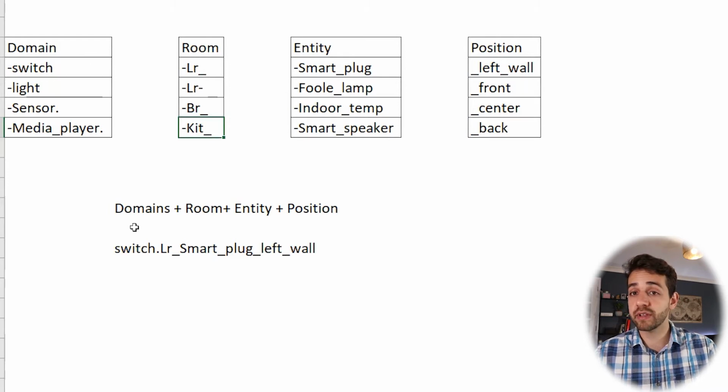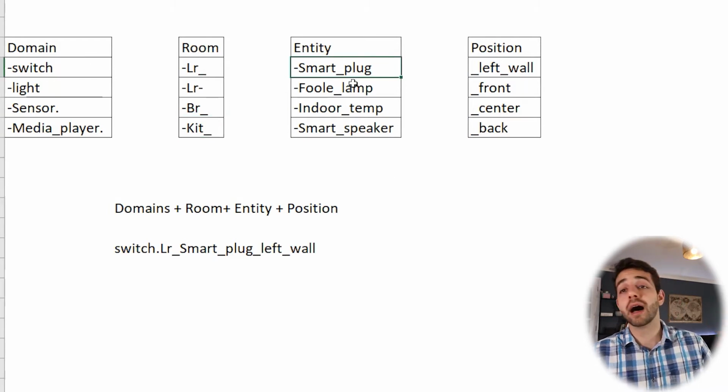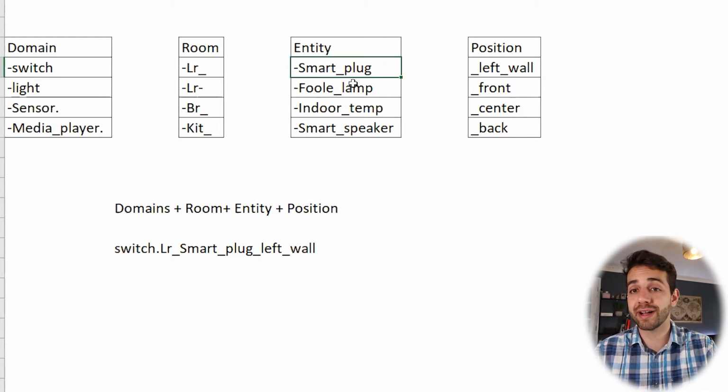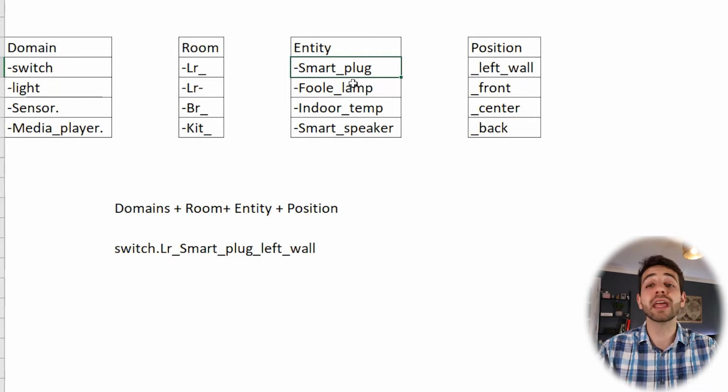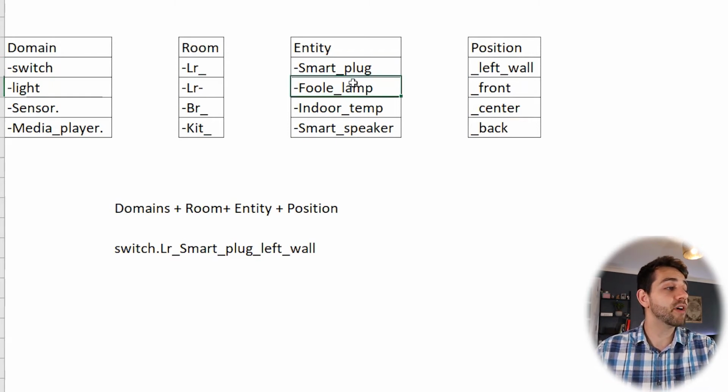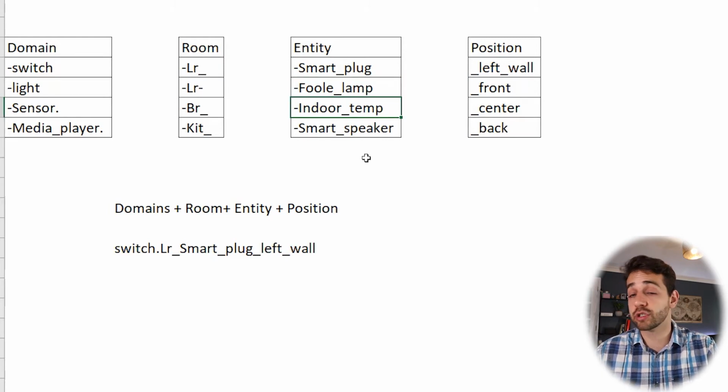Then will be the type of entity, like a smart plug. In this case, I have a smart plug behind there that will turn on and off depending on what I need, if I press a button or if I program it. If I have a lamp, or an indoor temperature sensor or outdoor temperature sensor, or, as I told you, one smart speaker.